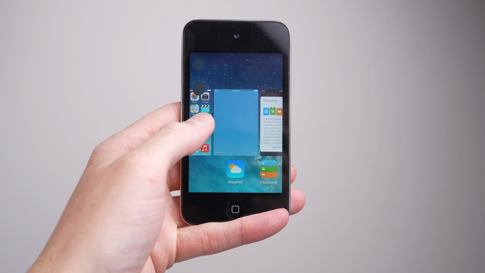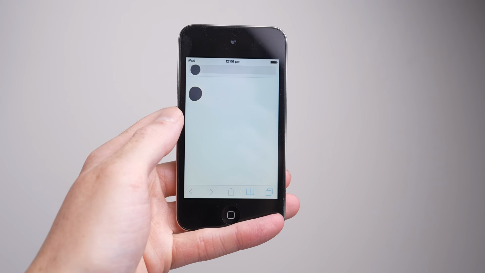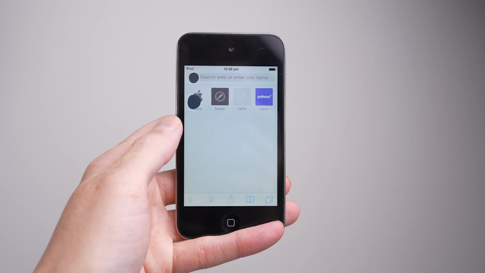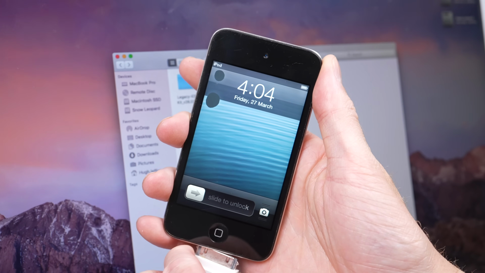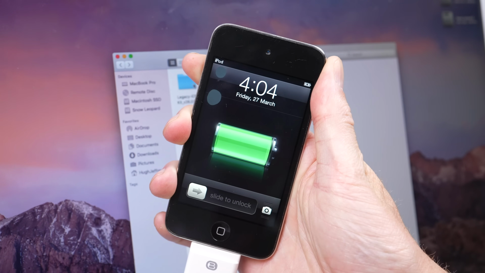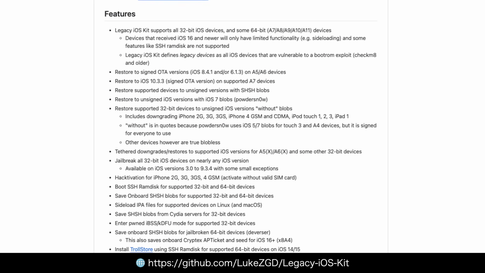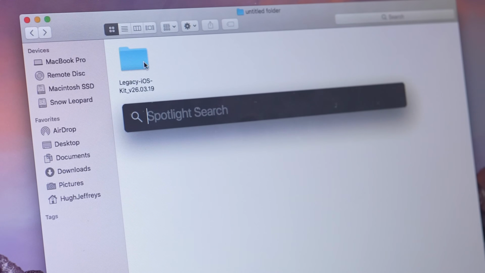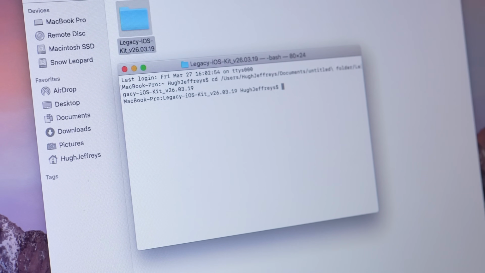However, it works on this device because of an exploit to the bootloader, allowing us to boot iPhone 4 firmware, which is similar enough to the iPod 4 that it works. To upgrade the iPod, we only need one piece of command line software, Legacy iOS Kit, which can be downloaded from GitHub. I'll open a terminal and change directories into the newly downloaded folder. Then typing ./restore.sh and pressing enter will run the tool.